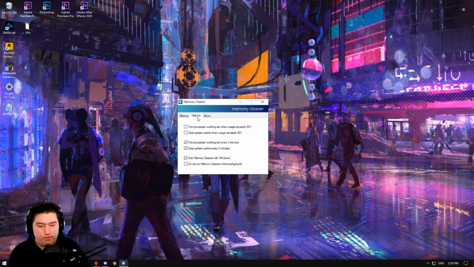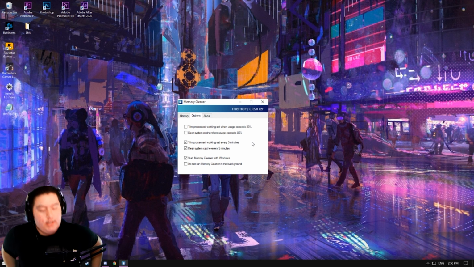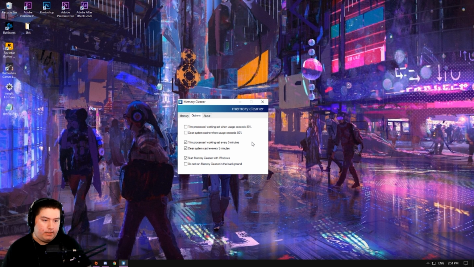So basically, go to options. I recommend using trim processes working set every 5 minutes, clear system cache every 5 minutes. So every 5 minutes it'll just trim it, and it'll say your RAM is being maxed out playing Battlefield, which it does sometimes. But yeah, I recommend putting this on.